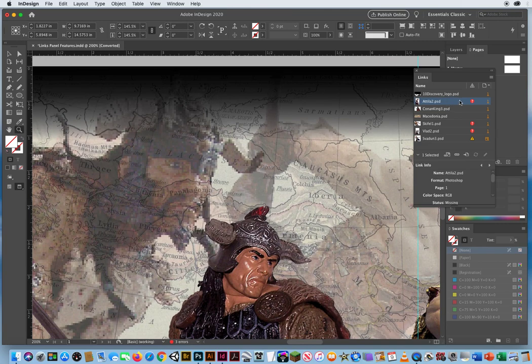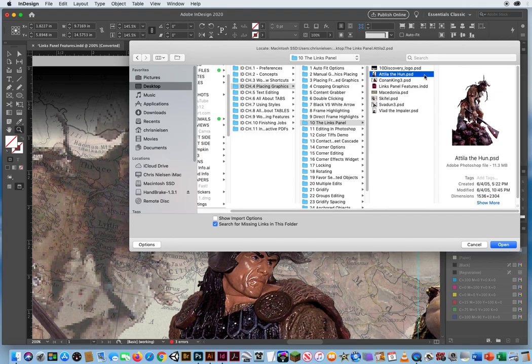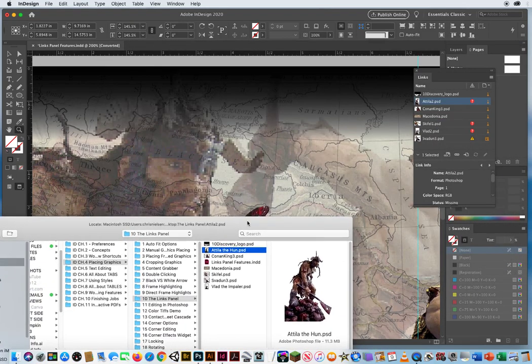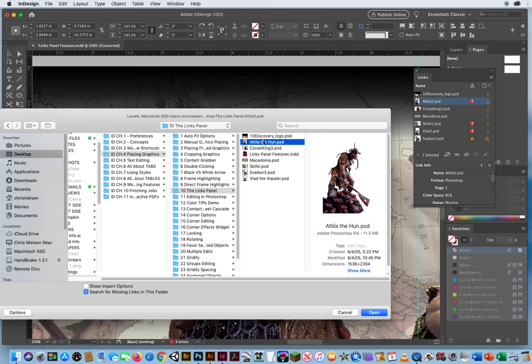Okay. InDesign is looking out on my desktop and trying to find a file called Attila 2. Let's see why it can't find it. I'm going to double click the missing icon right here. Double click. I'll go out to Chapter 4, Folder 10, and notice what I renamed the file. Attila the Hun. When I put it in here a while ago, it was called Attila 2. It's still looking for a file called Attila 2. That file doesn't exist anymore. Okay, I erased the number 2 and I typed in the Hun. So don't change your file names.